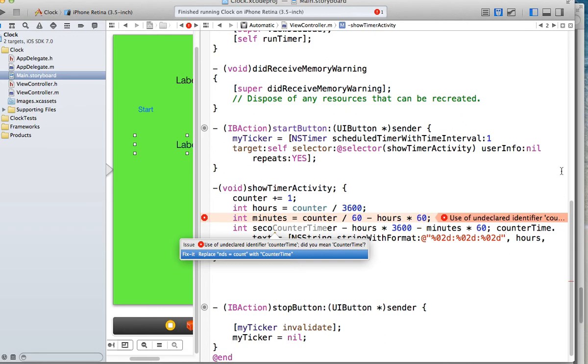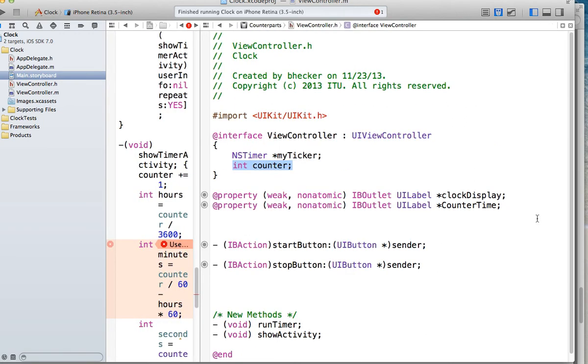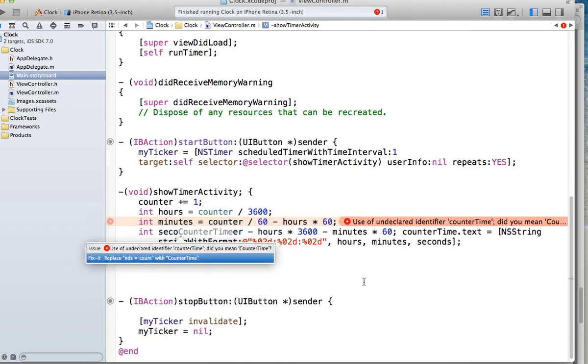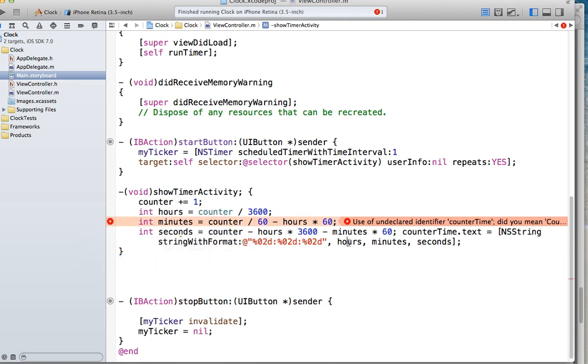Where's it say over there? Count or something. That's my problem with these messages. I know there's a way of making it bigger. Let's just do it this way. Fix it. Replace counter time. No. Okay, so we haven't initialized counter.